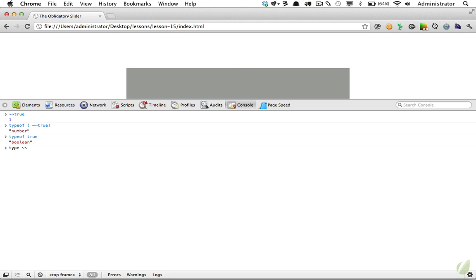But if we use these two tildes, we can cast it to a number. And I'm sorry, type of true. Now that's been cast to a number. What about if we do false? Well, we know tilde tilde true turns to 1, so tilde tilde false will be cast to 0.